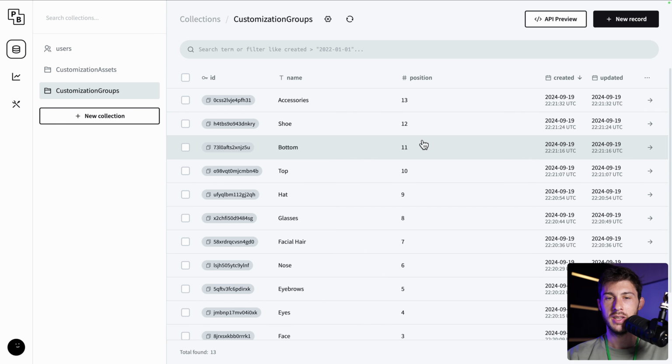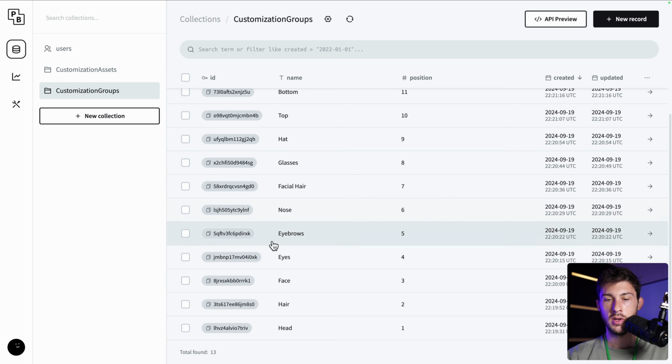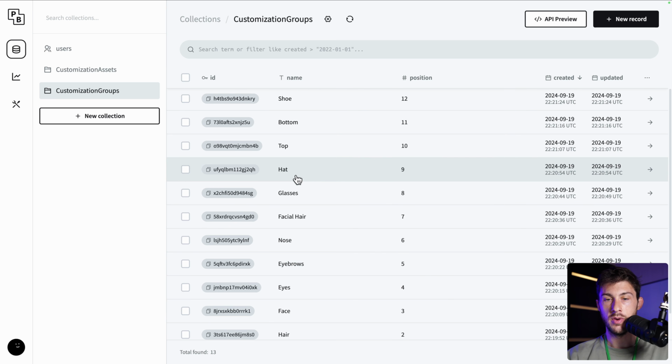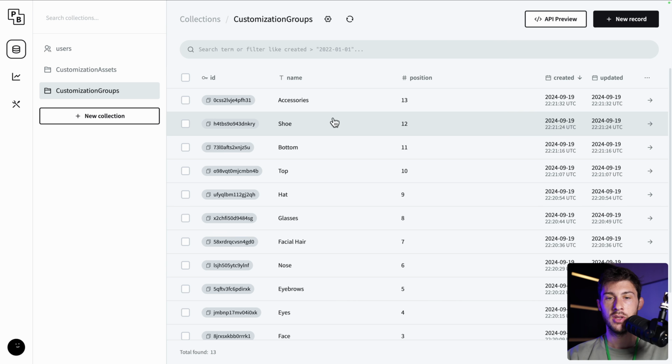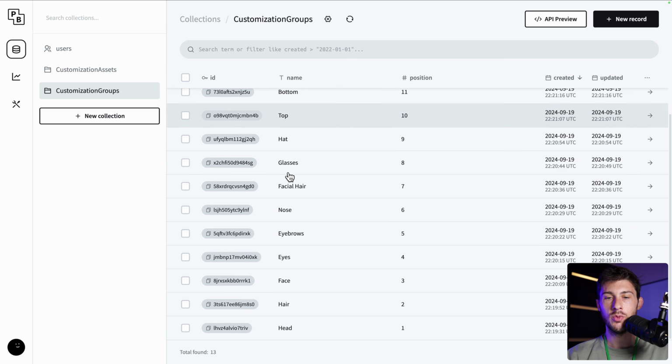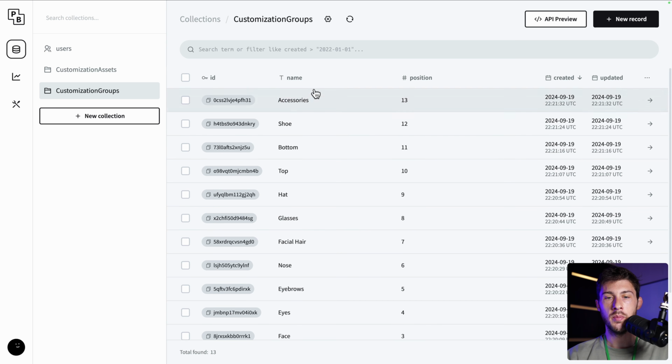Okay, so we have a nice list of customization groups from the head to glasses, to shoe accessories. Currently, they are all at the same level. So maybe later we will split head and body or cloth part. But for now, I don't know yet, so we'll do it later if we ever do.